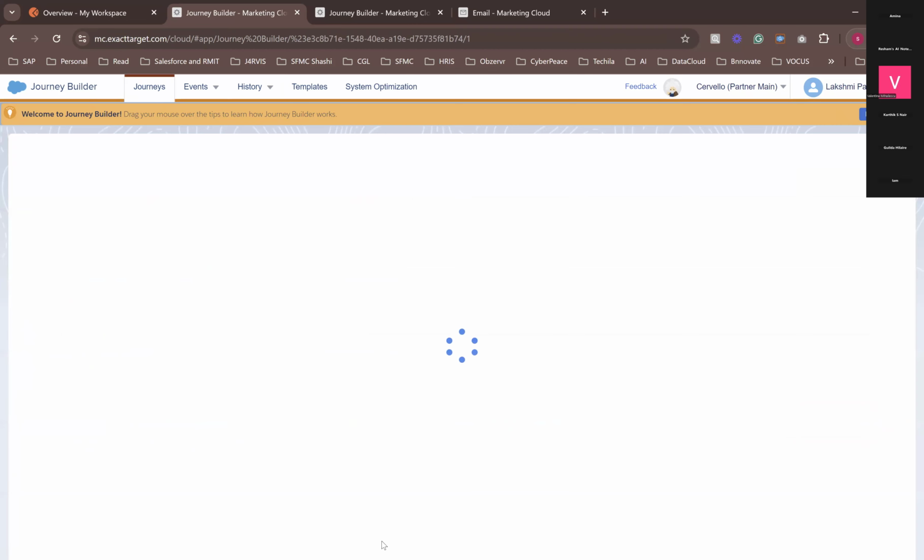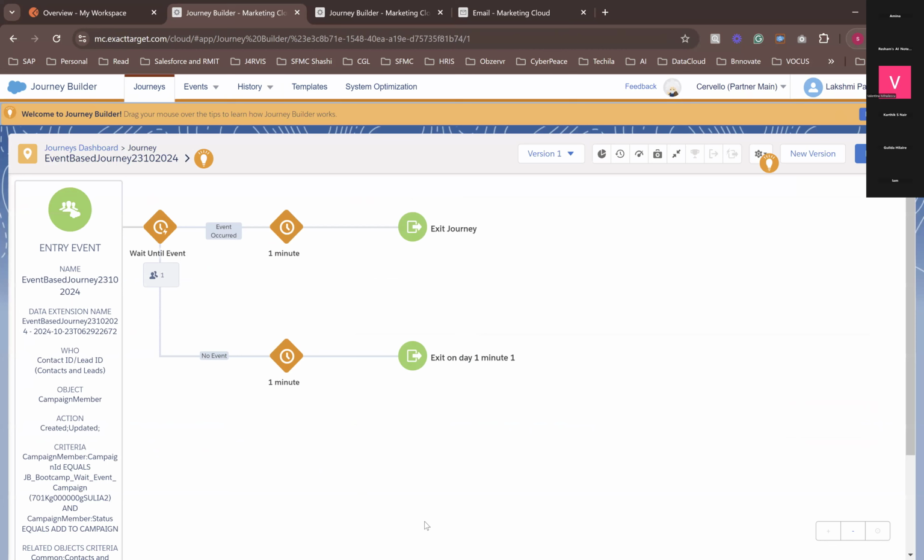EAB, yep, ends in EAB, that all looks right. There we go. All right, so perfect. Now we've got Lakshmi sitting in this wait until event. She's gonna sit here for a day, like we had set this up.